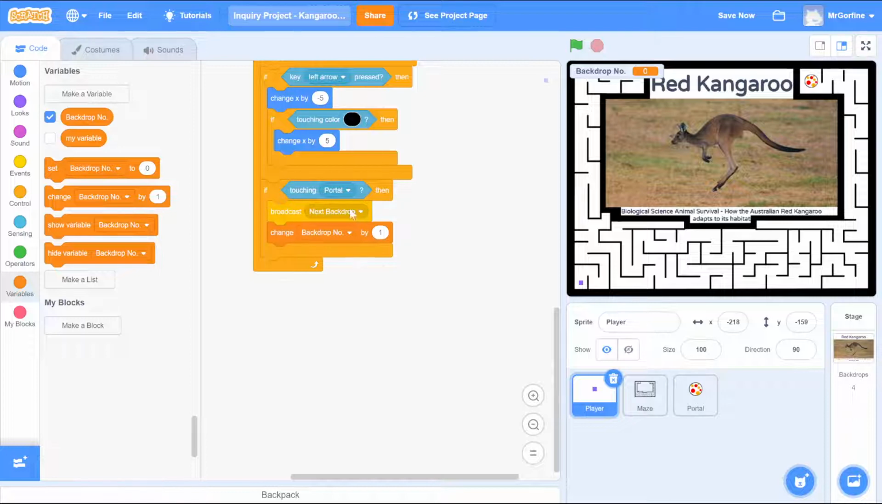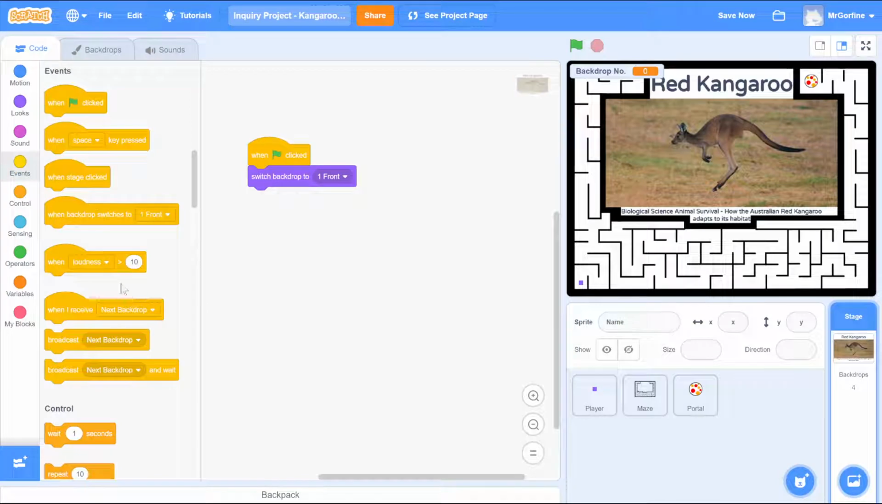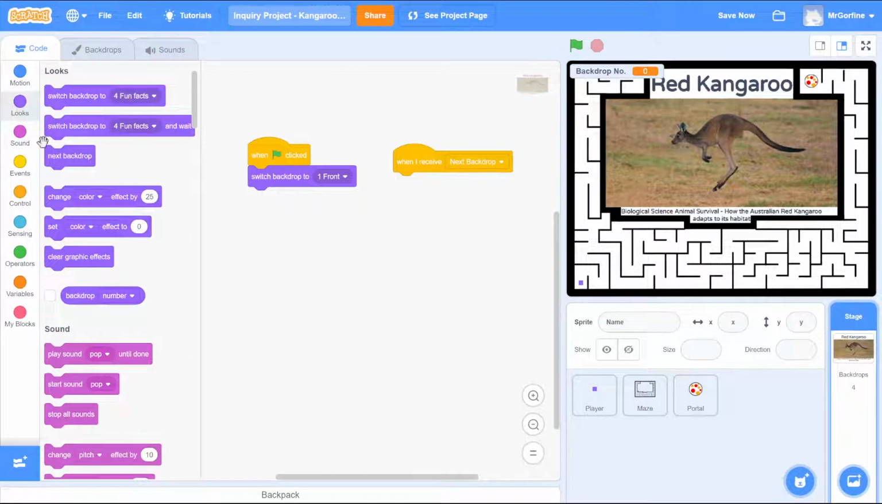So we've got broadcast next backdrop. So let's go to the backdrop and we'll need to say what happens. So we've got when the green flag is ticked, we'll go to the first backdrop. So we're going to go events and say when I receive next backdrop, I want to go to the next backdrop. So there's 2 ways of doing it. I could either just go when I receive next backdrop, go to the next backdrop.